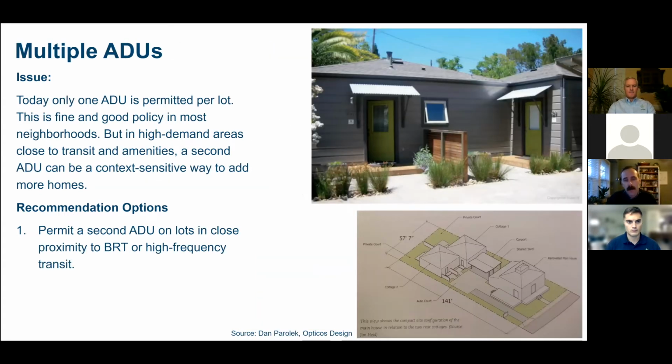Within proximity to those BRT and other high frequency transit lines, this text change would allow a second accessory dwelling unit in those areas only. So this is not a citywide rule change that is proposed, but only in those areas that are very close to transit. And those areas are also where demand tends to be highest for new housing units.